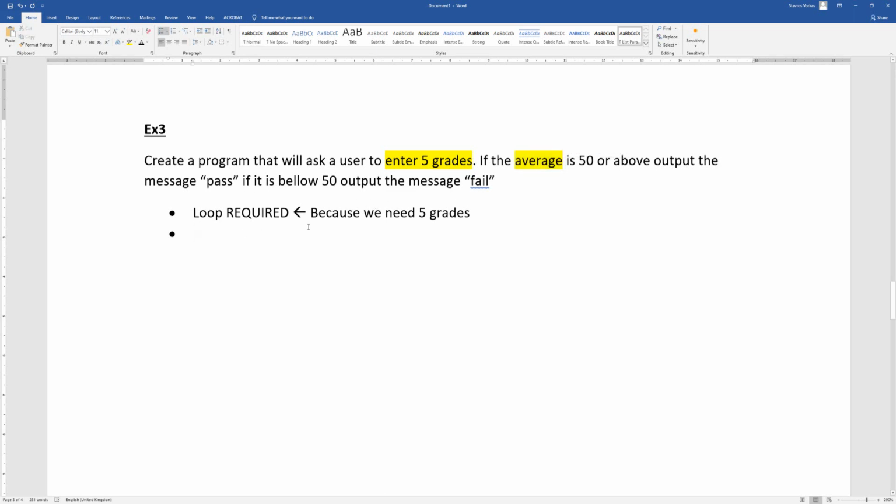Okay, so we need a variable for the loop. So variables required. There should be a count for the loop. It should be a num for the numbers that will be entered. We need a sum variable so that this should help us calculate the average. And then we also need a variable for the average, so I'm going to call it AVG.